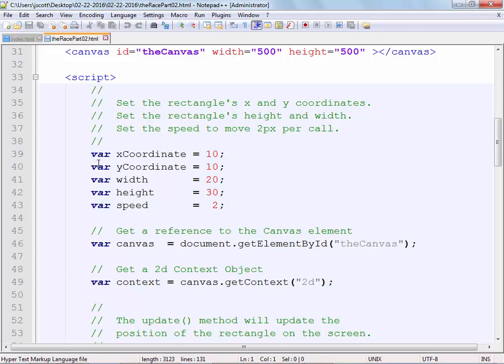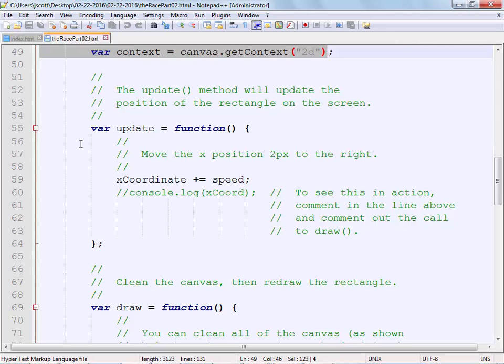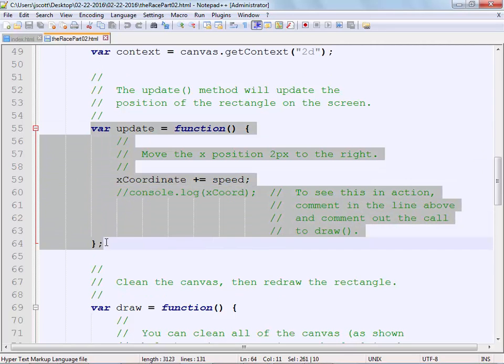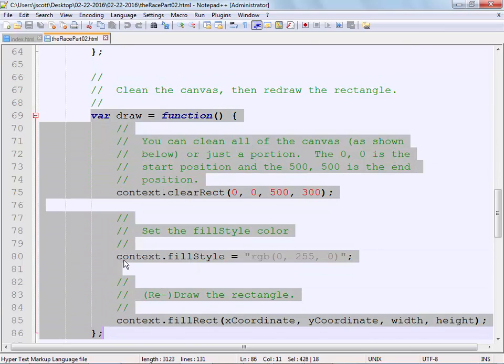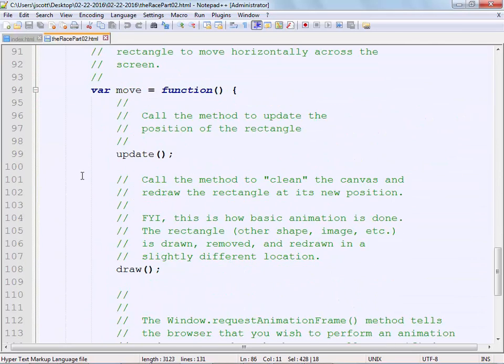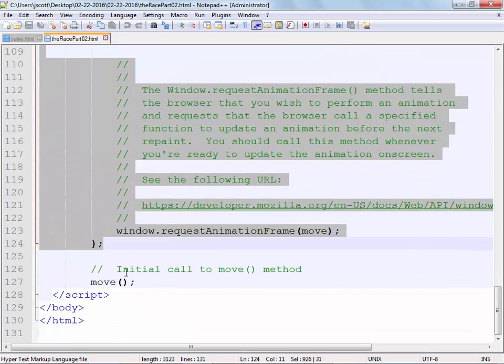All right? So other than setting up those coordinates right there, pretty much this stuff right here is the same stuff we looked at before. Okay? Now we've got a function in here that's called update. And we've got another function here that's called draw. And you've got another function here that's called move. Okay? And it's like, well, what is all that stuff?